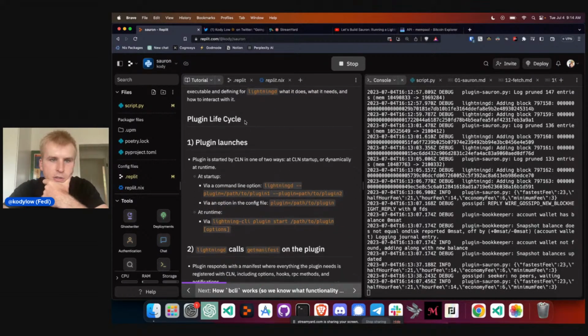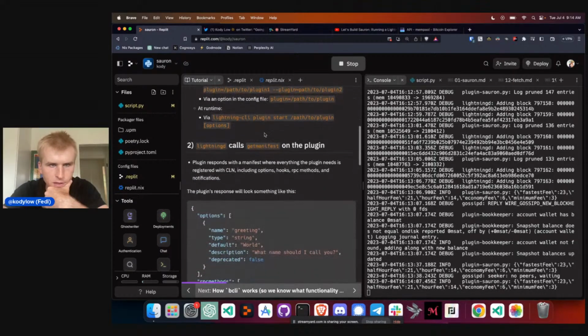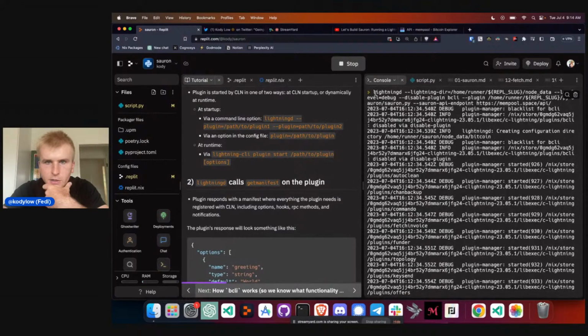So how does this normally work? The plugin lifecycle is that the plugin launches and is started by CLN in one of two ways. At startup, so I run lightningd, or dynamically at runtime, I can use lightning-cli to start it up. If you see the way that we were doing this originally, this one we're doing at startup. I want you to use this data dir for your Lightning stuff.